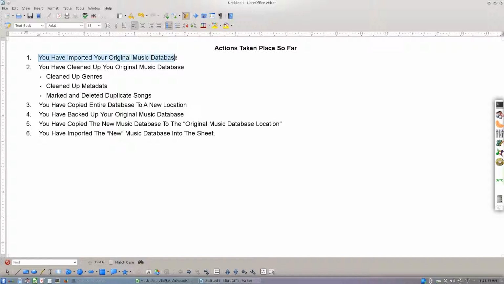The first thing, you've imported your original music database as specified by, I think, this first video, and you have cleaned up your original music database by cleaning up the genres, the ones with the N/A. You've cleaned up the metadata. That's all the artists who didn't have metadata. And you marked and deleted the duplicate songs. And that's probably the most important thing.